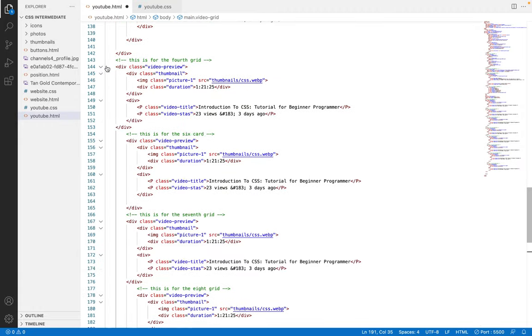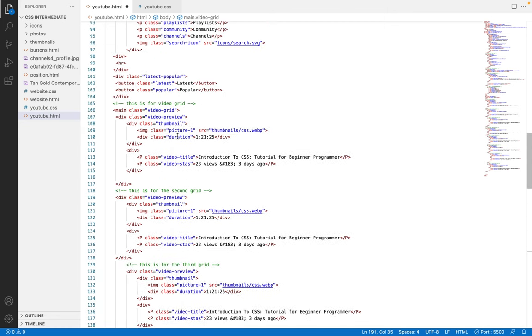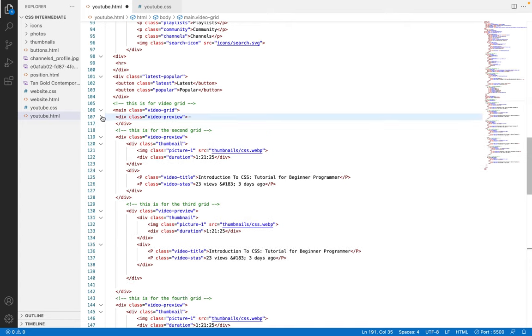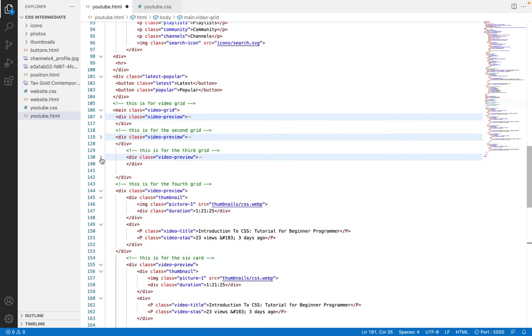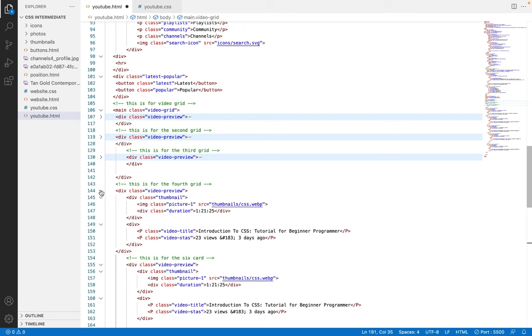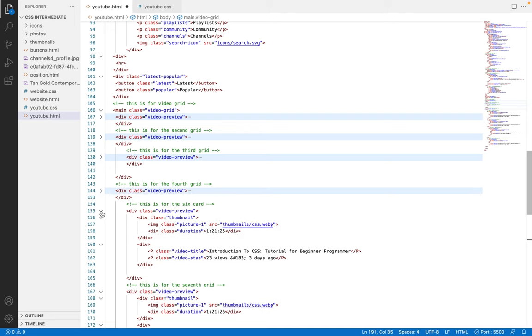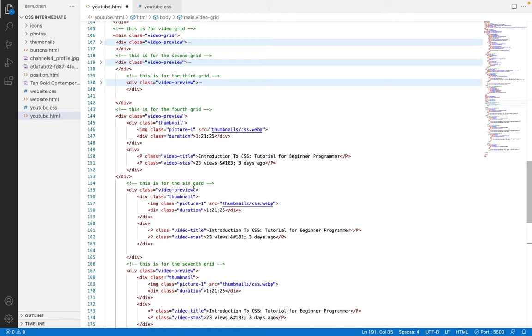Okay, the fourth and fifth are here. This is one, second, this is for the third, and this is for the fourth. Okay, so okay, this ought to be fifth.